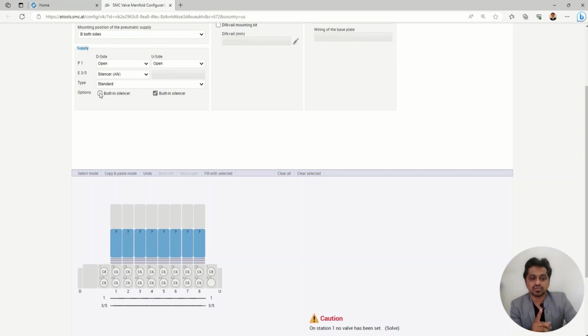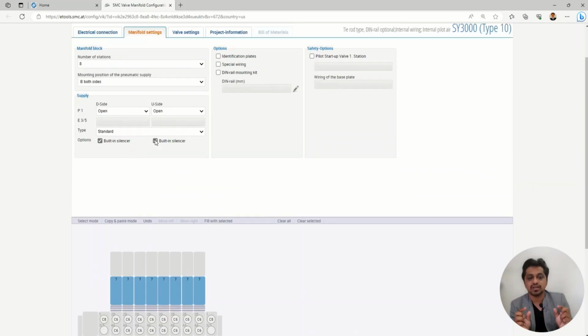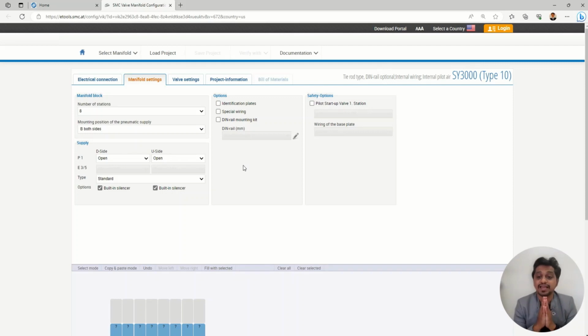Yes, and also you can see there are changes happening in the circuit. When you select built-in silencer, it gets plugged with the silencer, so the options you are selecting are getting reflected in your manifold, you can see it. So that is very important.